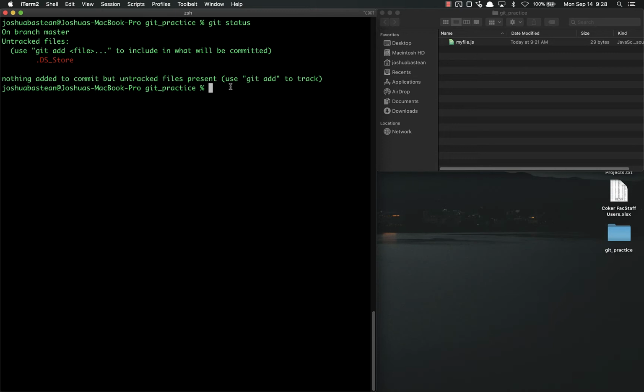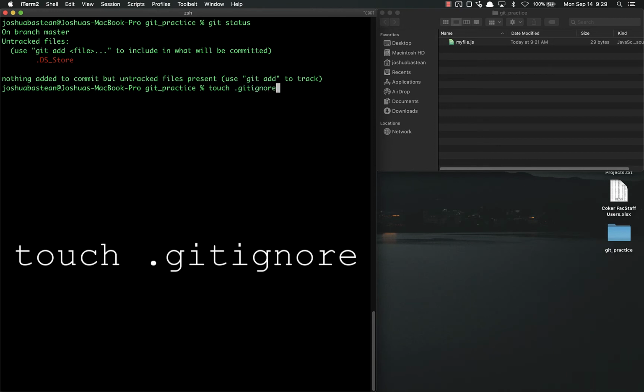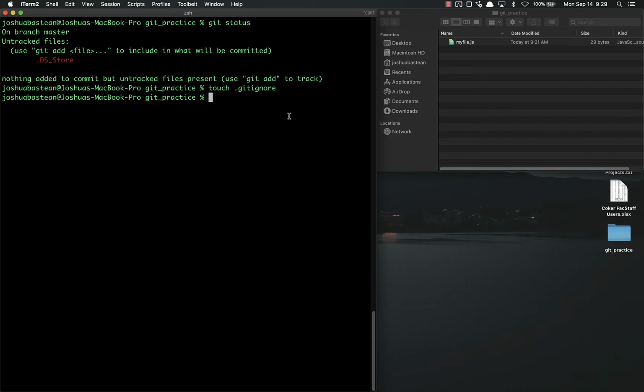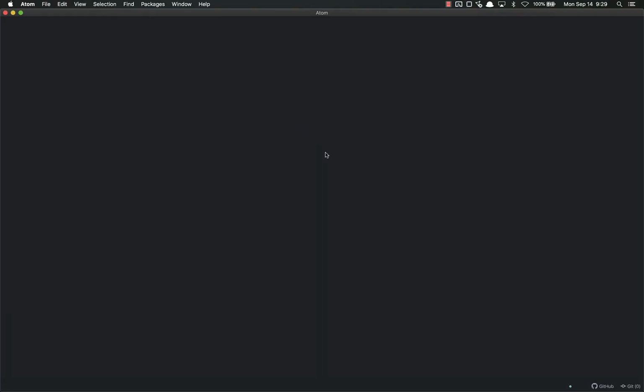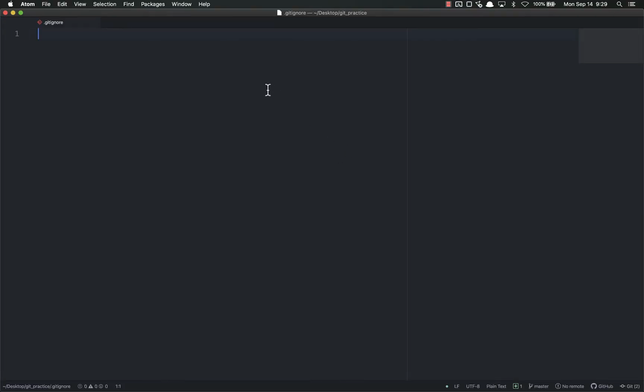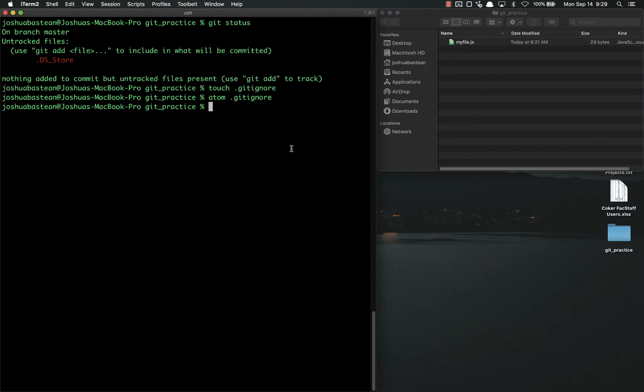So basically we're just going to create a file called .gitignore. Touch .gitignore. And this name is important. It has to be named this because Git will look for this. So if I do atom .gitignore, it'll open it up and we can add things to it. So let's add .DS_Store. Save and do a git status again.